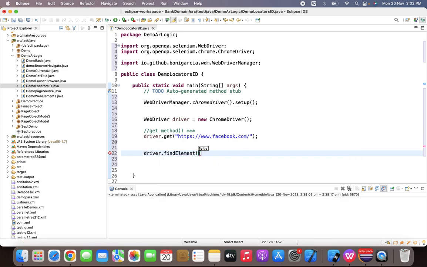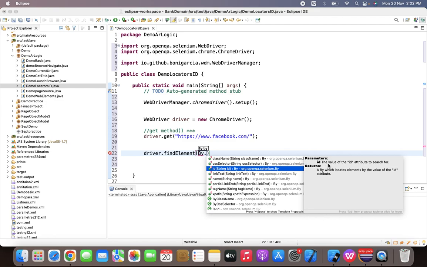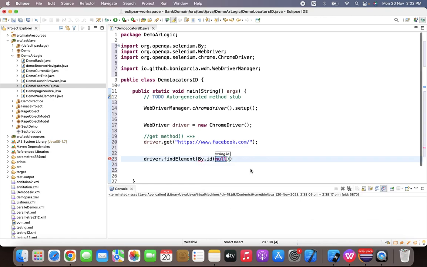driver.findElement. Okay, find element, single element only. By is the class, dot. See, all the locators are coming: class name, CSS selector, ID, link, name, partial text, XPath, all the locators. Our requirement is ID. ID is the attribute for searching. So I can click this one within the double quotation.